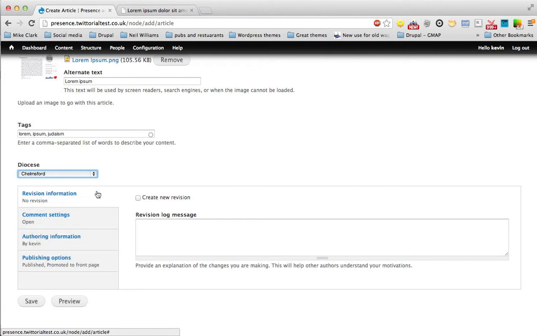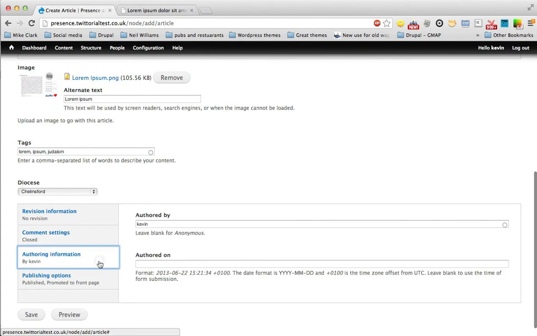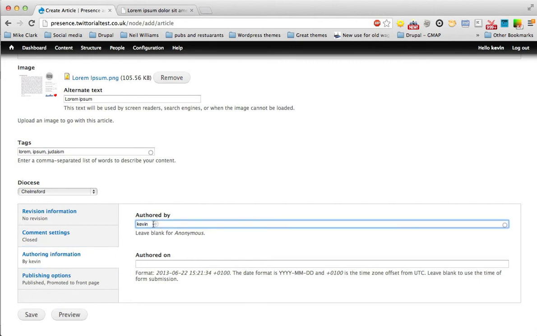First one's revision information, create new revision. You don't really need to do this, but let's say you're coming back to edit an article and you wanted to keep the original. You could click create new revision when you do that. Comment settings. This is if people can comment on the article or not. It's open at the moment, but let's say that I don't actually want any comments. I'm just going to tick closed. Authoring information, well, that's me, and it's going to put the date in there automatically when I publish it. I could change this if I wanted, change this to Daniel.